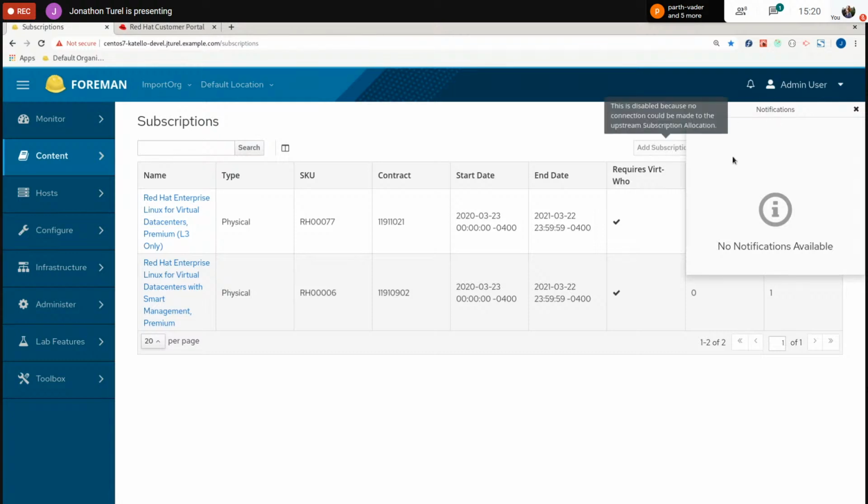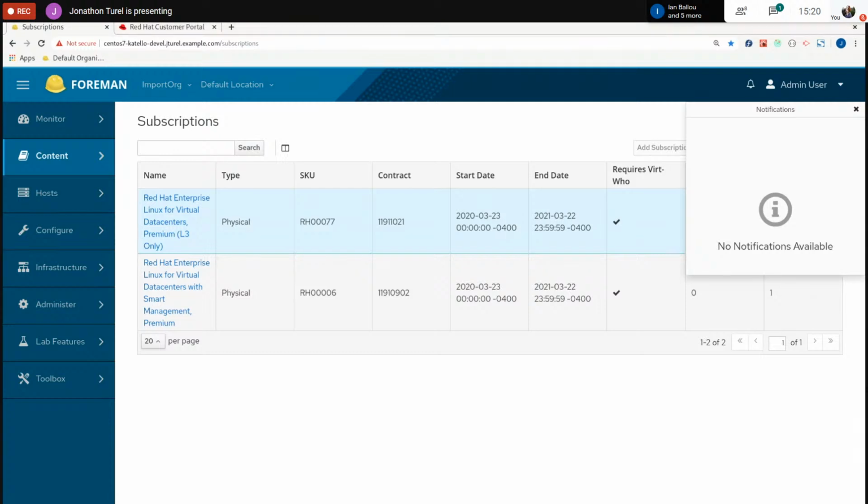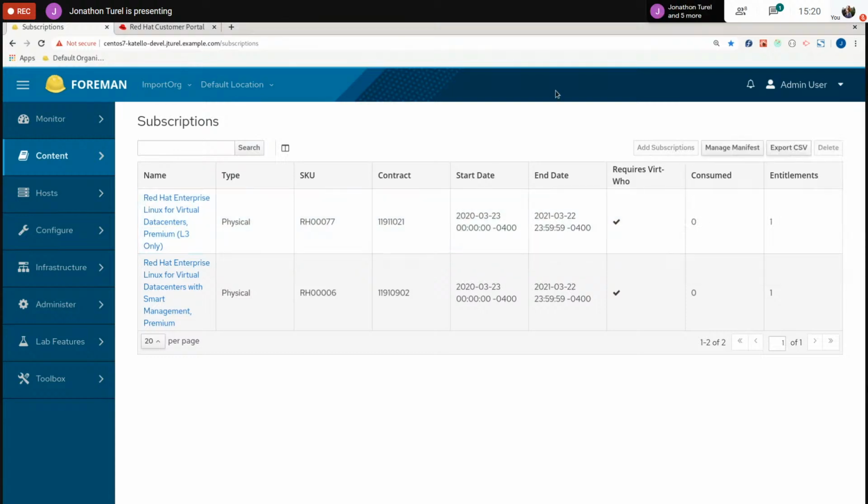So you'll see here in my notification drawer, I have no notifications. I'm going to go to my terminal really quick, and I'm going to just manually trigger that 24-hour notification. And I'll just refresh the page. Oh, there we go. We got them already.